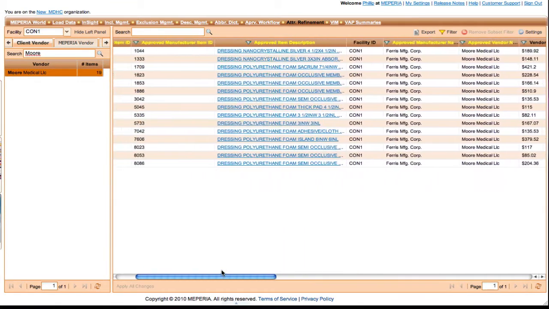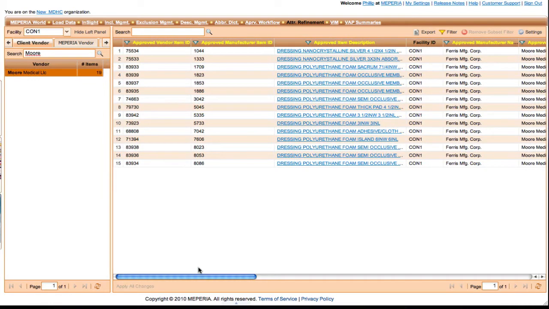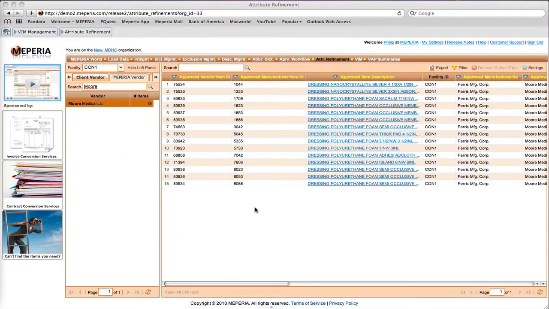You will notice that the data has been normalized. Additionally, tools are provided that allow the user to further modify the content as needed. This is done without impacting the source data. Specific detail on attribute manipulation is covered in a separate video. Please refer to our website for further details.